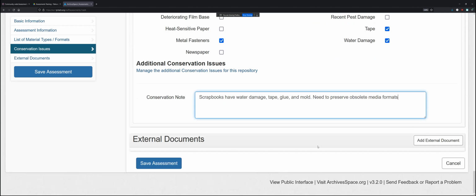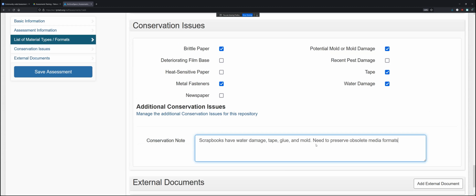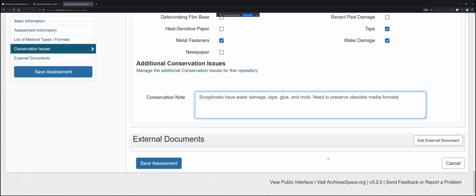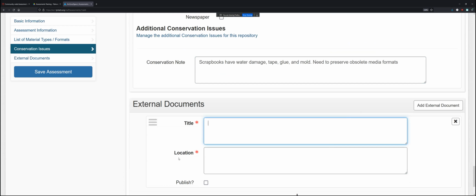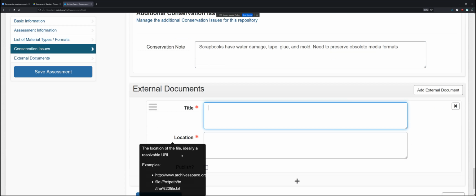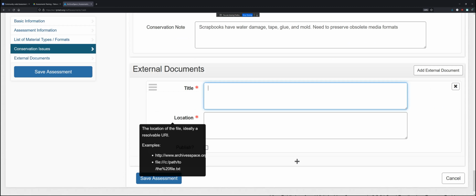And then once you have finished filling out the conservation information, those issues, you do have the ability to add an external document. Say you created a different rating form for this and you just want to link it here, you can do so. And this just requires a title and location. Location can be a URI, or it can be the path to your server, or it can be just typed information, like you can find it on SharePoint, that kind of thing. So you can link external documents.